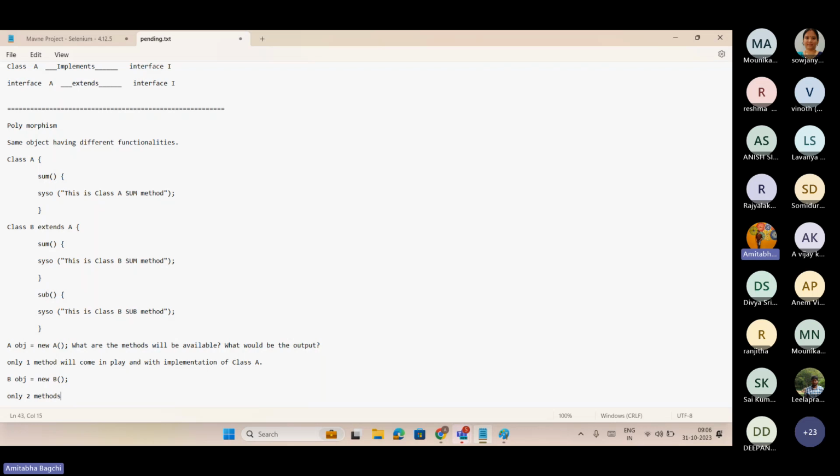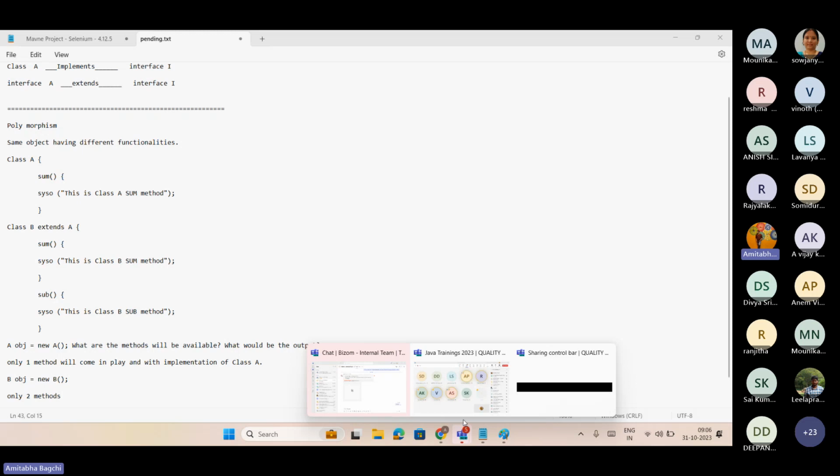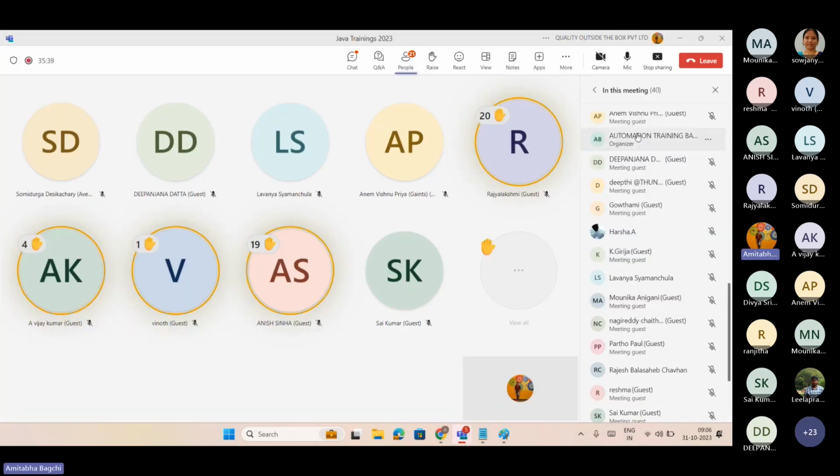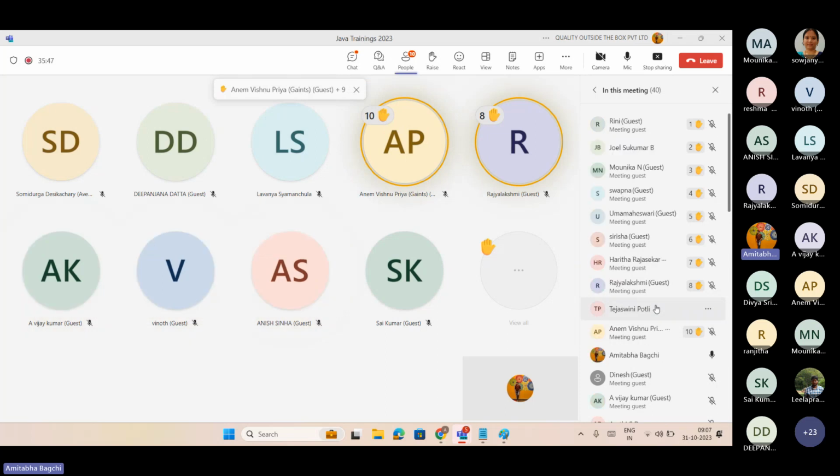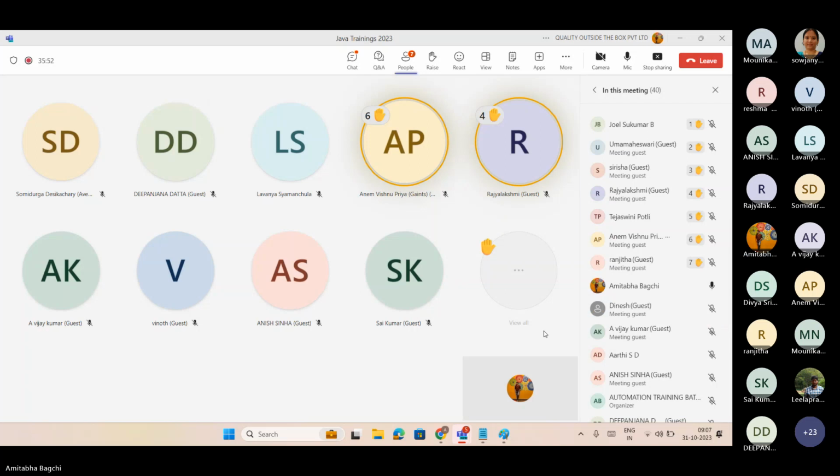Anyone have any doubt why not three? You can ask me if you have doubts why it will not come three. Anyone? You guys can lower your hand, no issues. Any doubt, guys? Why it is not three? Okay, everyone is clear.